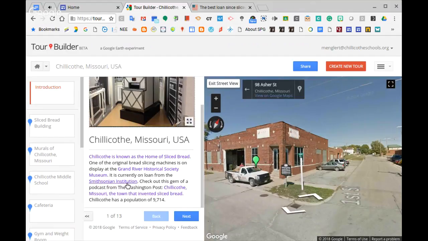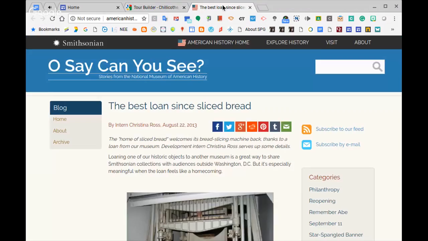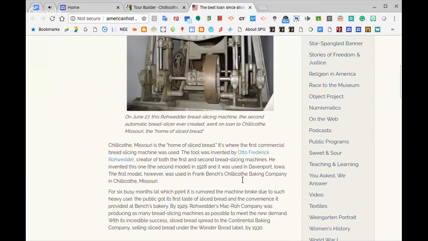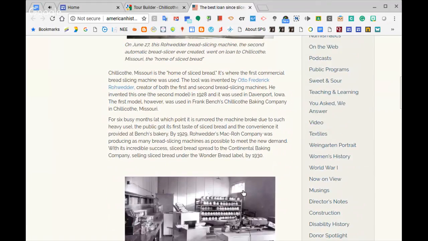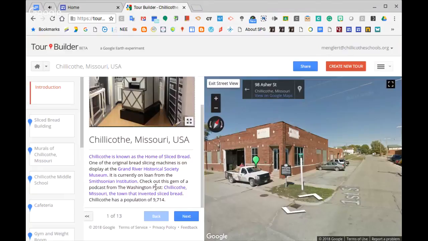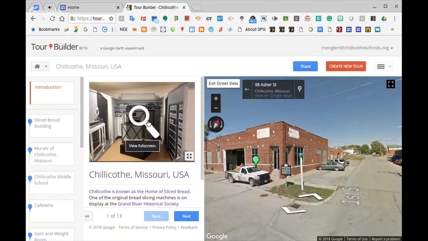Another link that we added was a link from the Smithsonian Institution, and they talk about how they have loaned the machine to us for several years for it to be on display in our museum. And we thought that would be a great resource for other kids around the world to learn more about our community. So we use these things as our introduction on our Google Tour Builder.